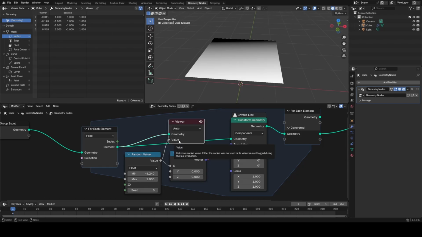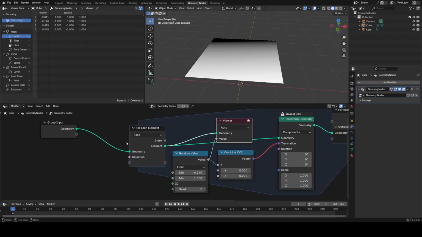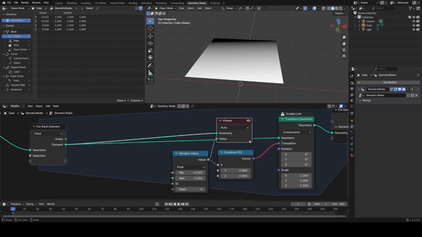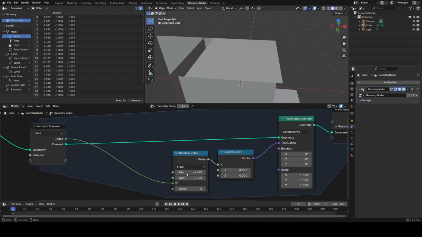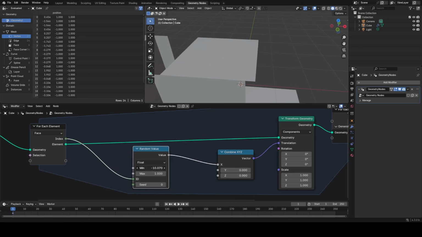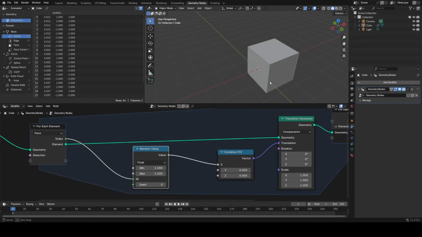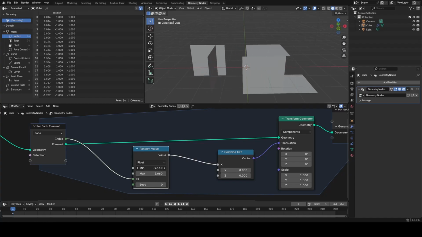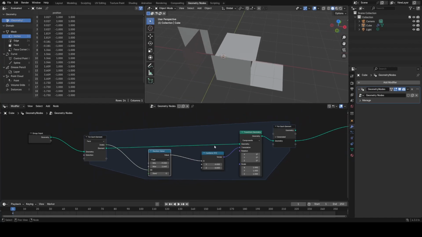We basically want to make a random value that is consistent across the whole geometry piece. So we can go ahead and use the index as the ID, and now this makes a random value that is consistent across the whole element. So I can go ahead and move each individual face by some random amount now, and that's pretty cool.